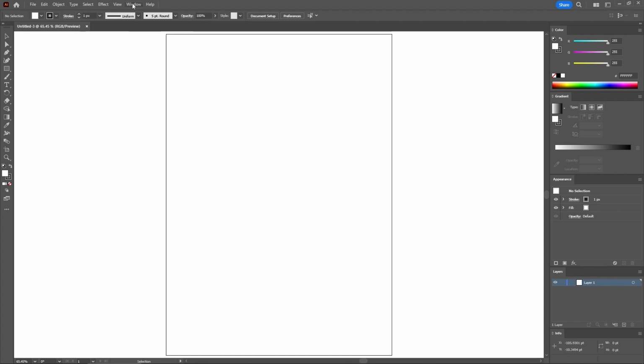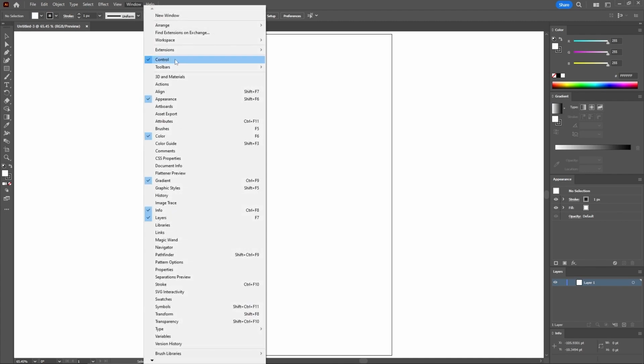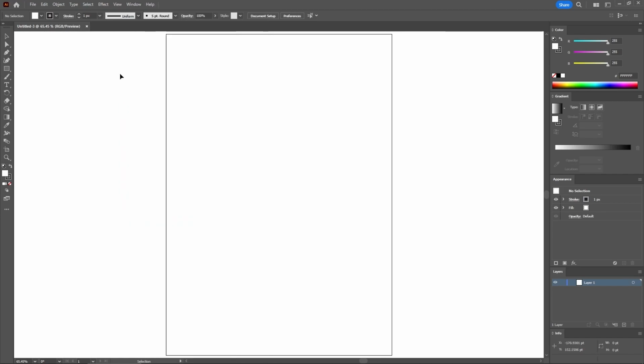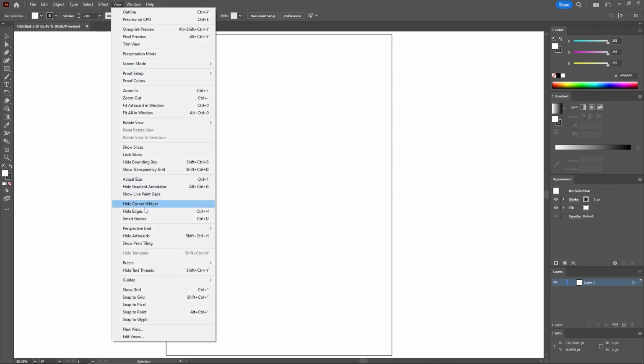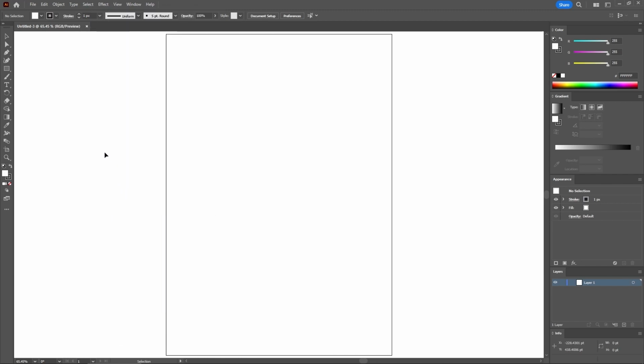Now go to Window in the menu bar, and first of all make sure that the Control panel is active, and then open all the panels that have this check mark. Let's also go to View and enable the Smart Guides, and now you can start by selecting the Rectangle tool from your toolbar. Simply click on your artboard and just set the height to 7.5 inches. Don't bother to adjust the width.